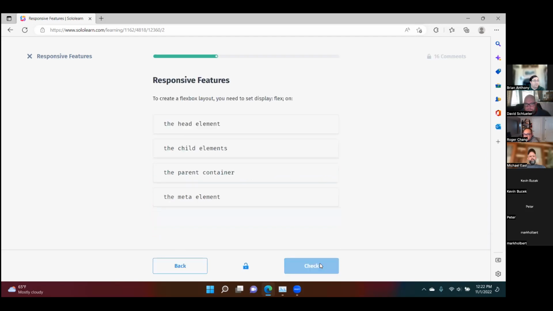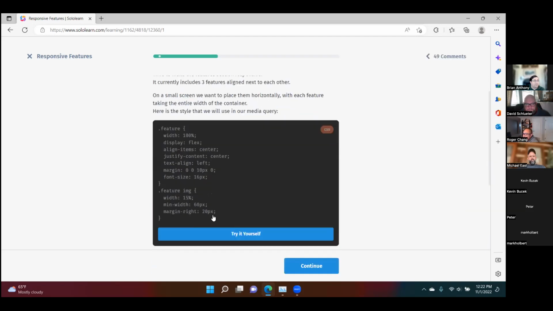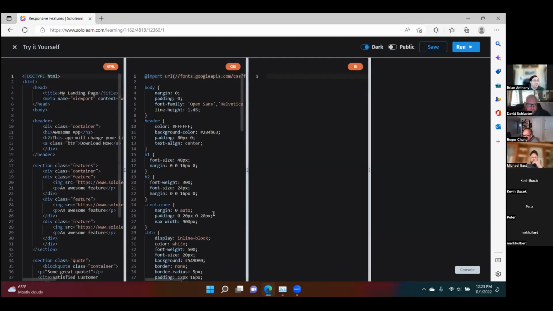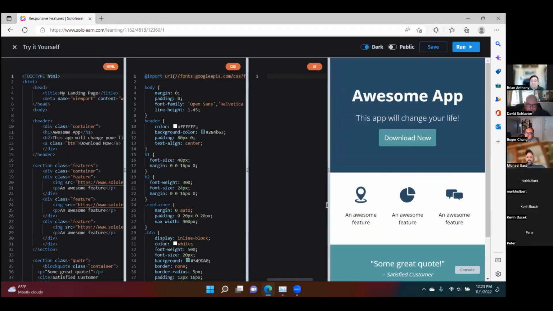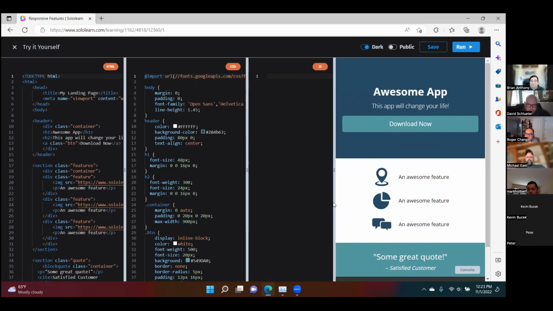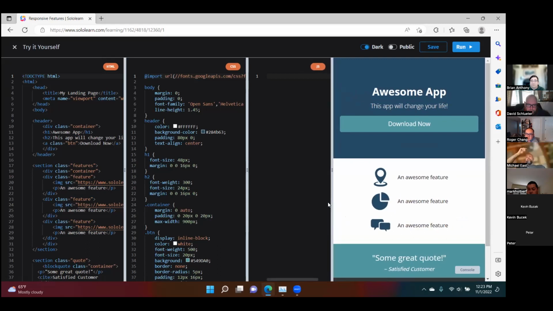Okay. Well, let's go back and hit the try it yourself. And then run it, and then go ahead and stretch the screen back and forth. Yeah, see how it looks different depending on the screen size. All right, so let's close that.